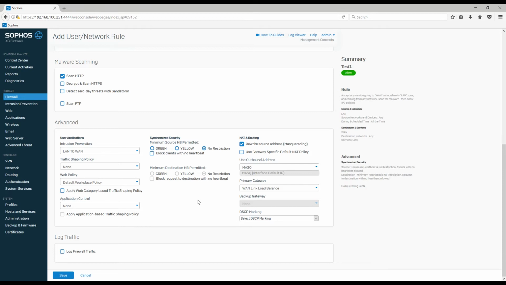Next is NAT and routing. This will be based on the destination you set. If your destination points out of your network and to the internet, such as to the WAN port, you'll want to leave the default setting that masquerades the source address for security reasons. If you're talking only internally, then a mask is not necessary.